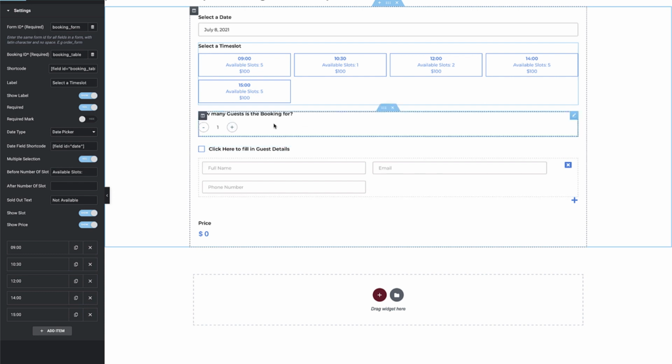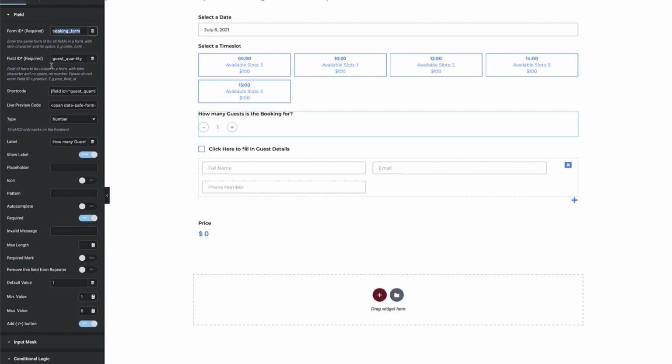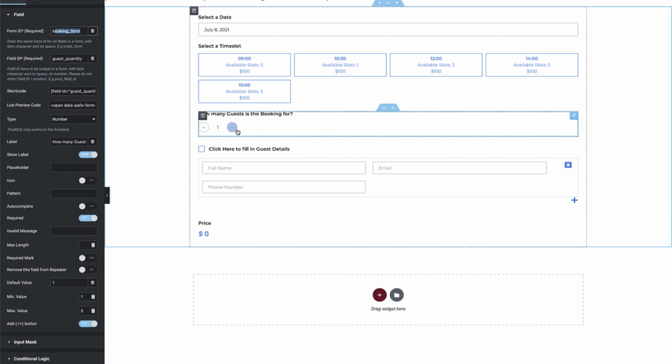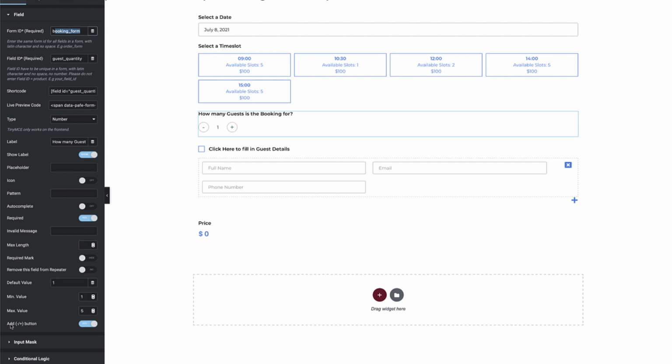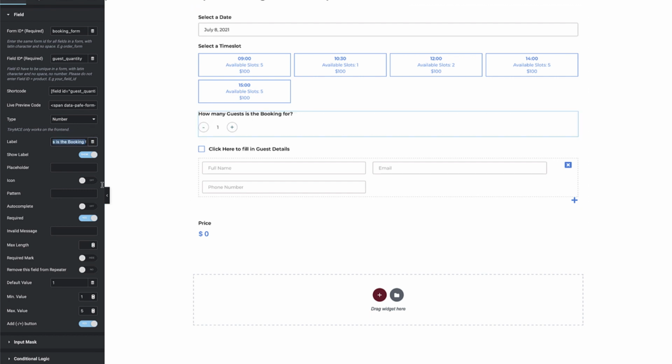Okay, so next up I have a how many guests is the booking for. So this is just a simple number field. So again, booking form, I give it a unique form ID and I select the number field. But this is not a regular drop down number field as you might be used to, but I've created this as an add plus minus button, as you can see. So if I toggle left to right, that increases and decreases the quantity there. I've given it a label as well, which is that label over there. I've made this a required field.